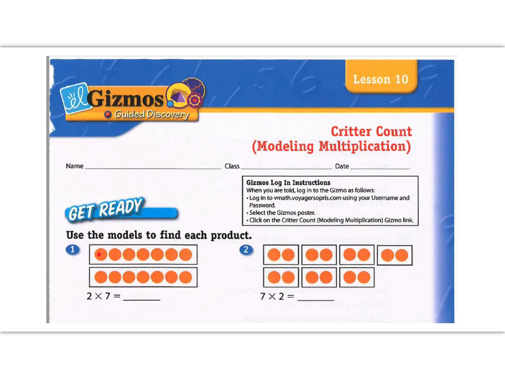So for example, this one is 2 groups of 7. There's 1, 2 groups. So if we count, we can count on this one. 1, 2, 3, 4, 5, 6, 7, 8, 9, 10, 11, 12, 13, 14. So 2 times 7 is 14.